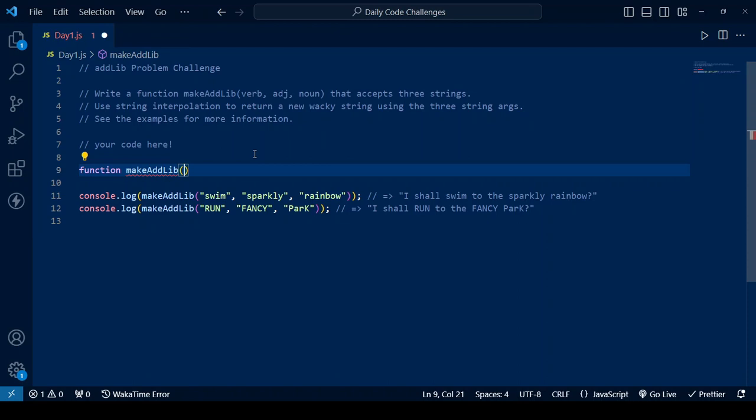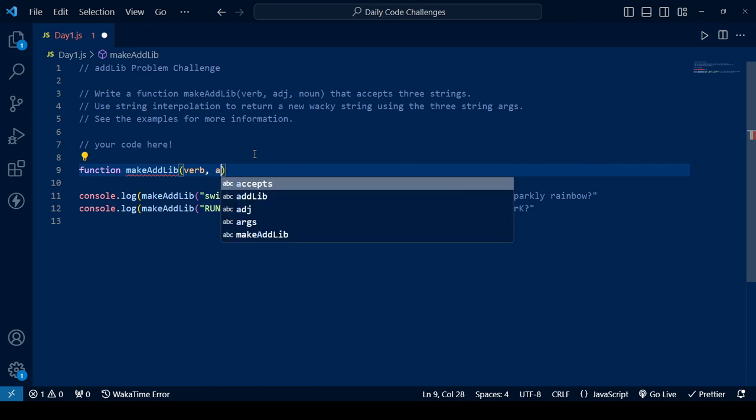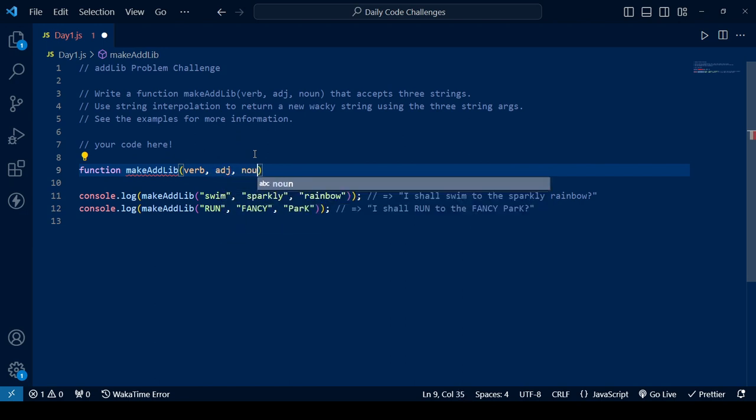Okay, all right. So this function takes in three parameters. We have verb, we have adjective, and we have noun.